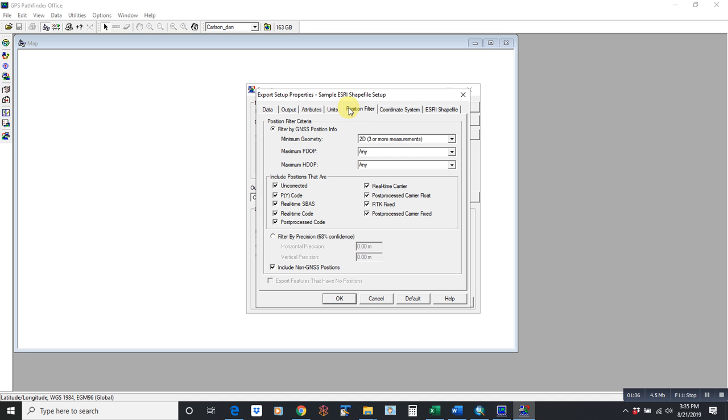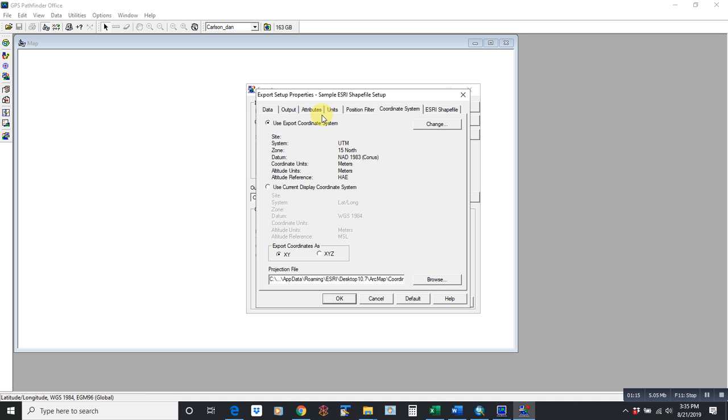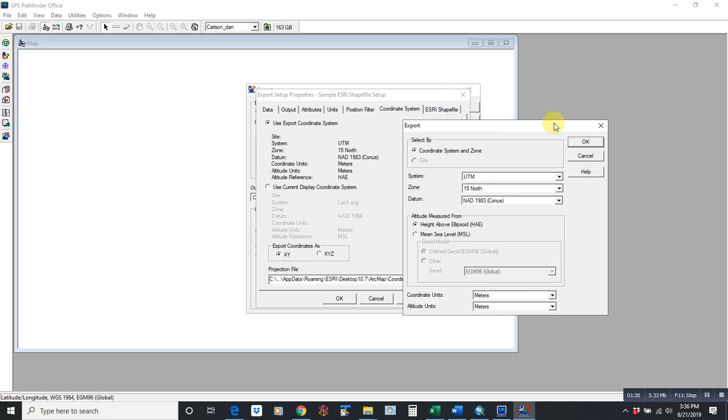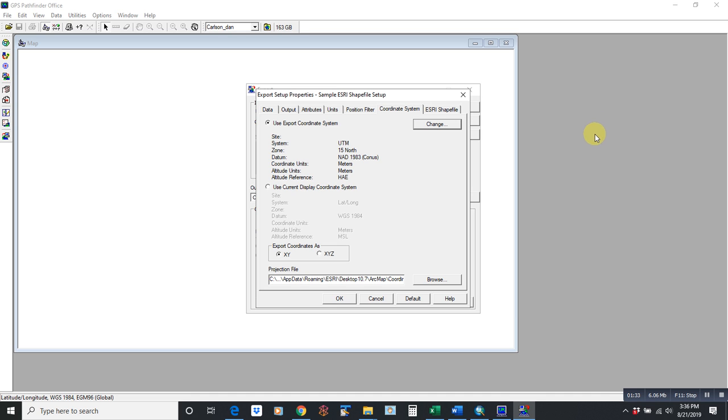One thing in this position filter is include positions that are uncorrected. I always check that box too, just to make sure you get all your data. I think that's the only main one. But let's say you're going to do UTMs. You want to pick that from the drop down. Make sure your coordinate systems are in meters. Generally, elevation is not a big deal because it's not real accurate, so you don't even need to worry about X, Y, Z. So you're going to get an error in ArcMap if you don't have a projection file.